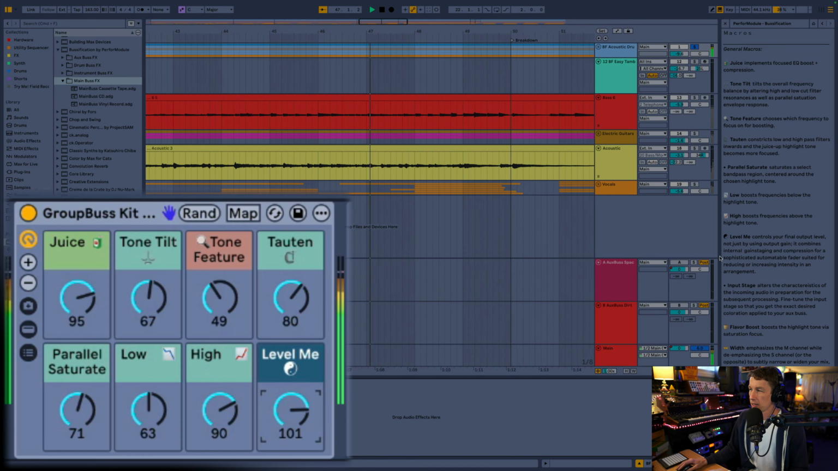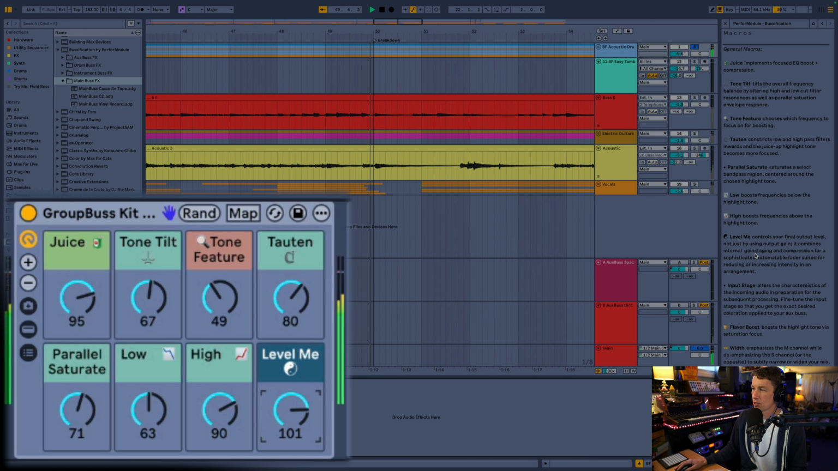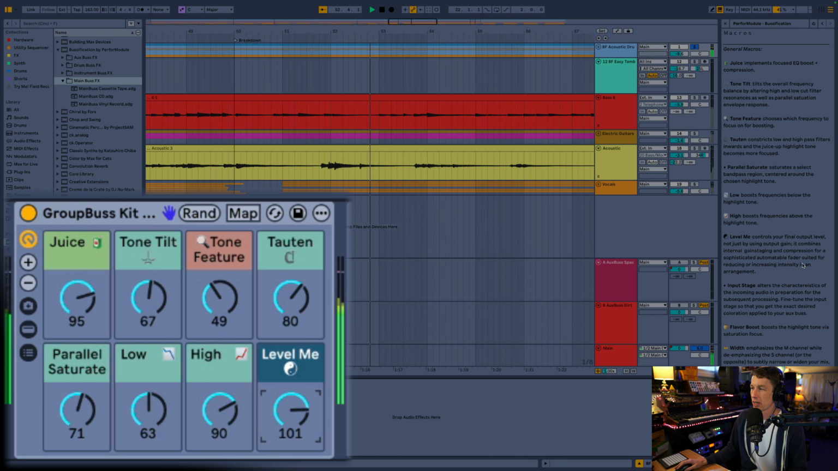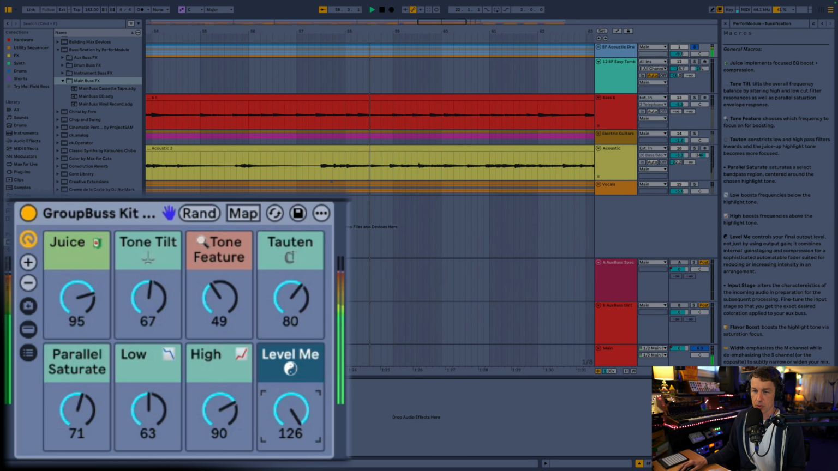We can see this controls your final output level, not just by output gain, but it also combines internal gain staging and compression for a sophisticated automatable fader suited for reducing or increasing intensity in arrangements. This could be nice for maybe like bringing up the drums at certain parts of the song.